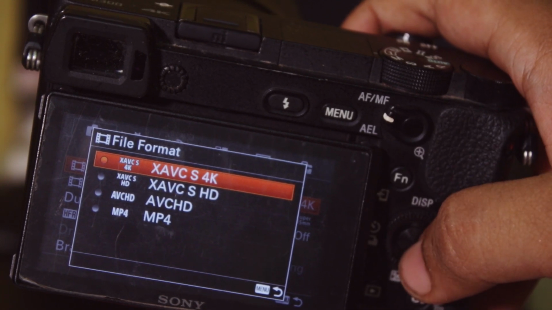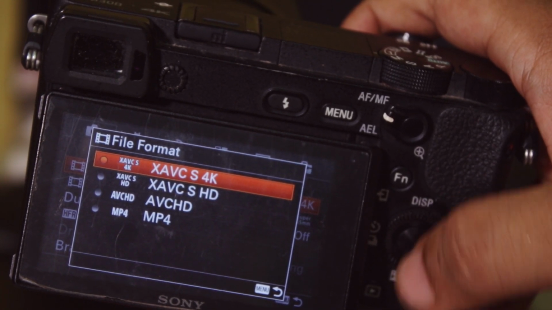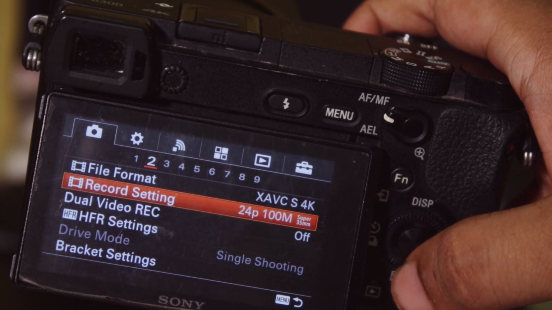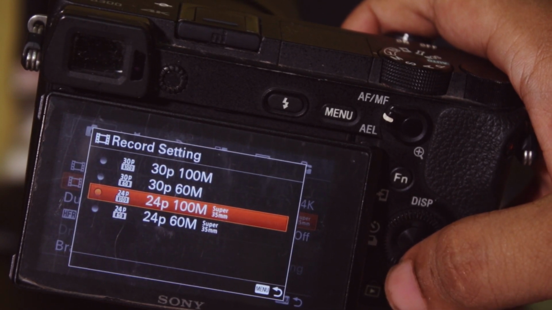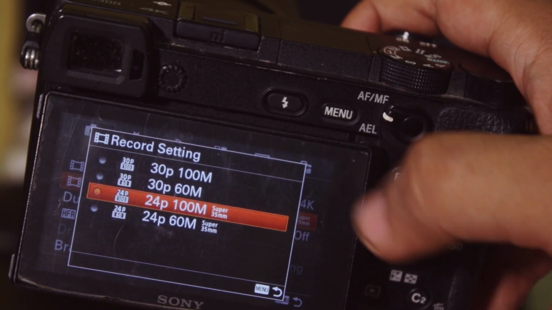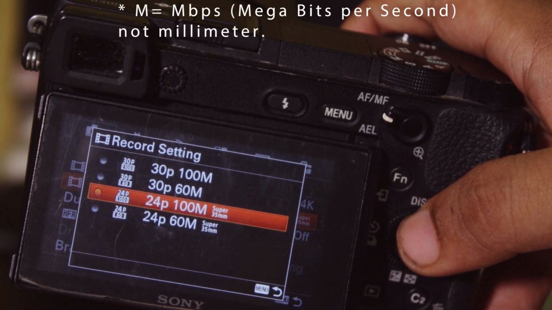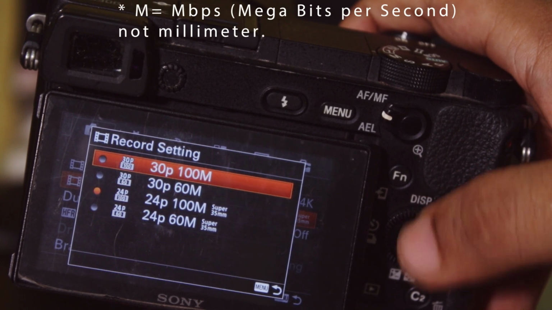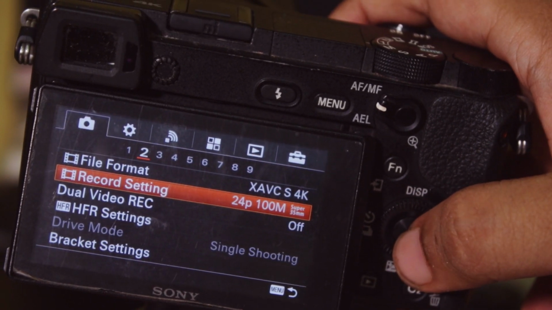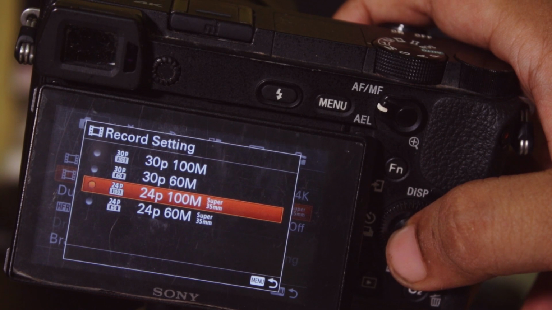Let's say I decided to go for XAVC S 4K. If I select this one, next up I will go to the record settings, and here I will select the 24p 100Mbps Super 35mm settings. And if I am shooting for any TV broadcast, I can shoot in 30p 100Mbps. So for the time being, I'm going to select the 24p 100 megabits per second.